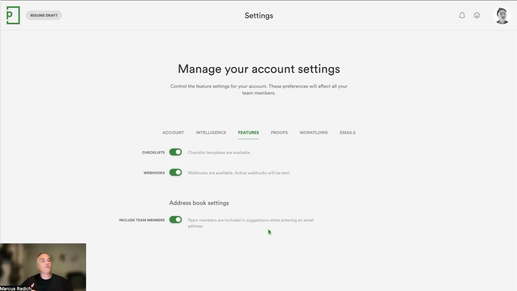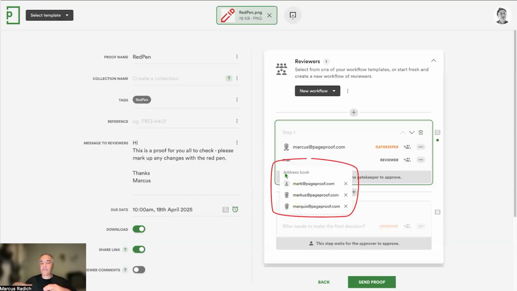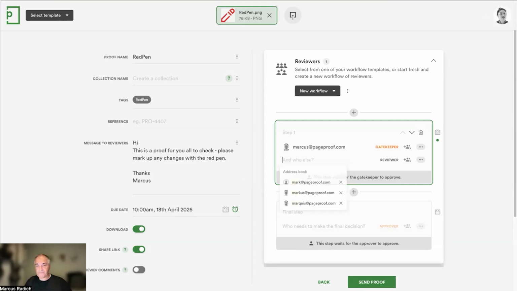If you've got everybody in your organization already sitting inside of your team, inside of PageProof, and you just don't want to type out their full email address every single time, if you switch this feature on, then anybody inside your team will be auto-suggested as you fill out an email address, and I'll show you that in a moment. So we'll go take a look at that again. Back inside of here, if I just start typing MAR, it starts showing me all the people that match that are inside of my team. They just automatically show up, and it also shows me people from my own personal address book as well. So that's where the team feature is super useful.